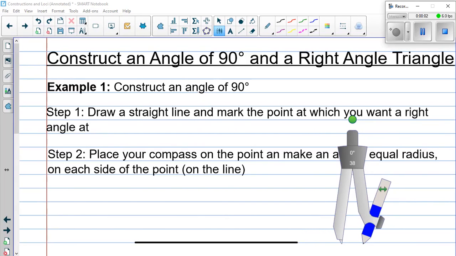Alright, and today we're going to construct an angle of 90 degrees and a right angle triangle. So, to construct an angle of 90 degrees, what do we have to do? Well, we draw a straight line and mark the point at which you want a right angle at. So, if you don't care where it is, you're just marking any point. And since we don't really care, I'm just going to make my point here.